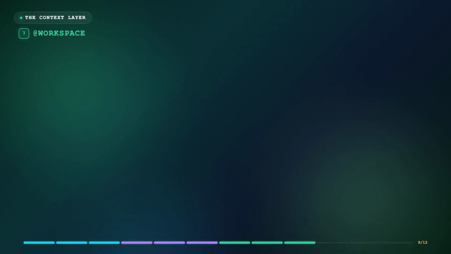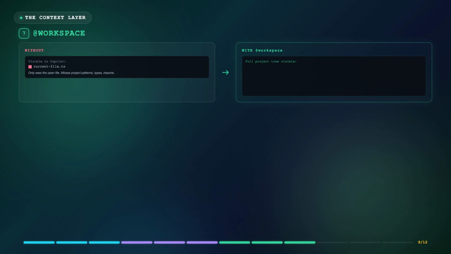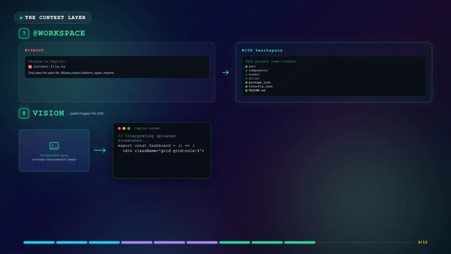Feature 7. @workspace. Most developers ask Copilot about a single file. @workspace pulls in your entire project context. Copilot sees your project structure, imports, types, and answers that understand how your code connects. If you're not using @workspace, you're getting answers from an AI that only sees one file at a time.